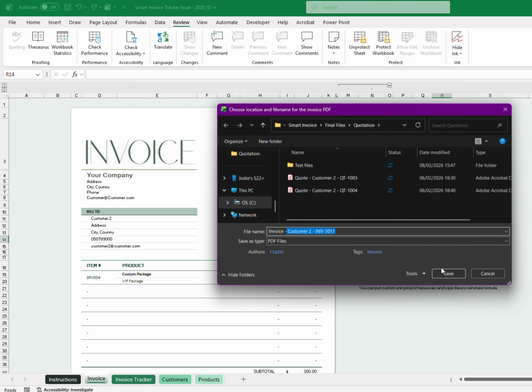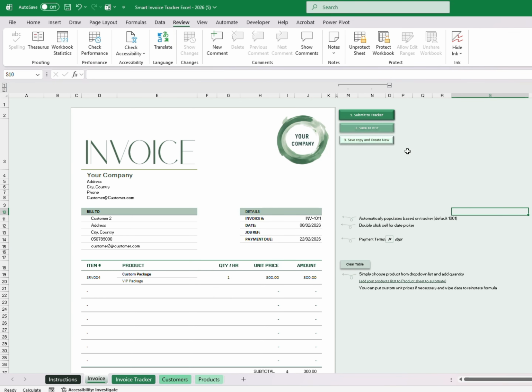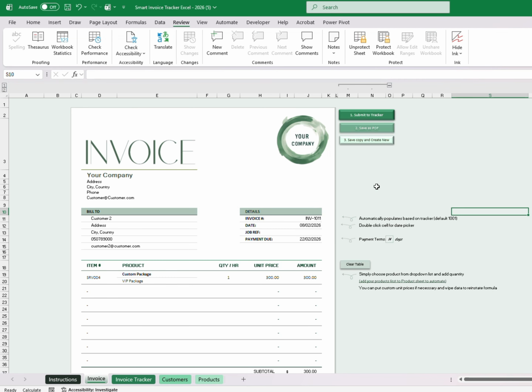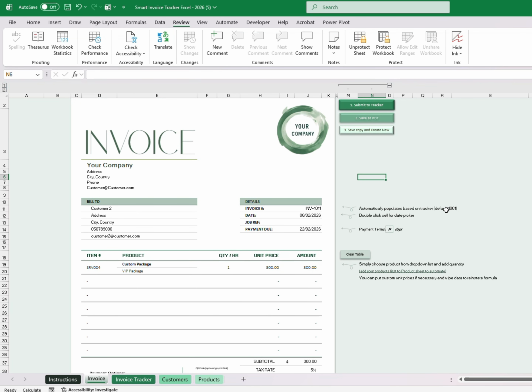The final step is Save and Create New. This saves a backup copy of the current invoice and clears the form, so you're ready to create the next one. This file is your master copy, so you'll keep using it every time. If you ever need to view or amend a past invoice, you'll have a saved backup available.